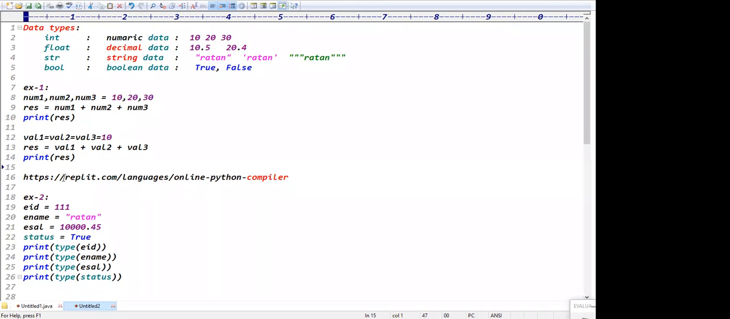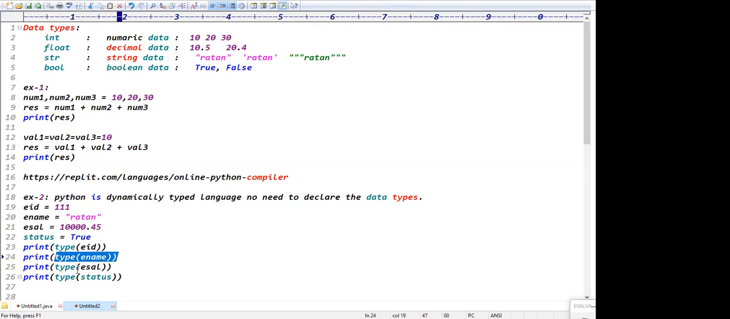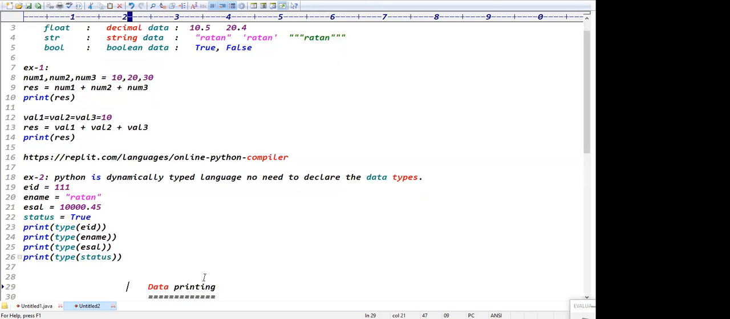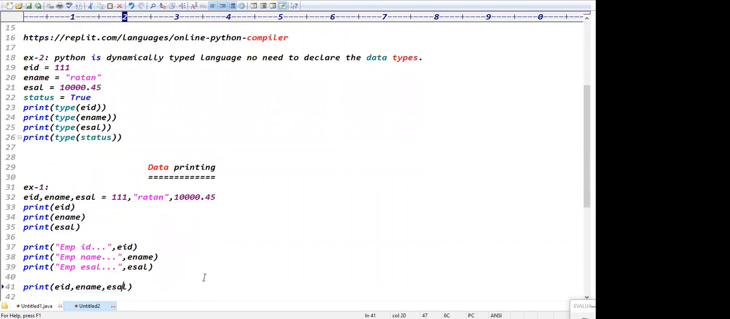Python is a dynamically typed language. We don't need to declare the data type. If you want to check the type of the data, we use the type function. Type of EID is integer, type of ENAME is string, type of salary is float, and type of status is bool. Exactly.